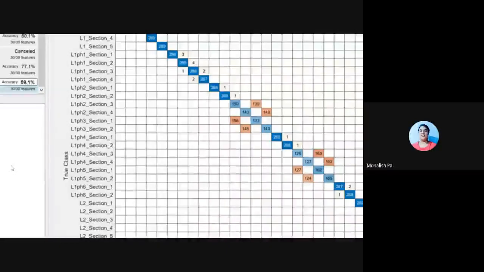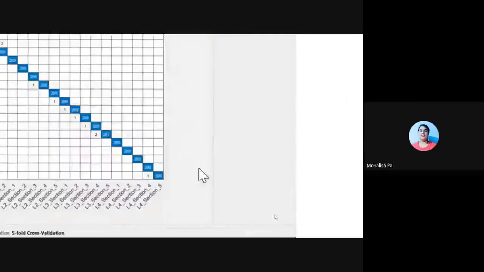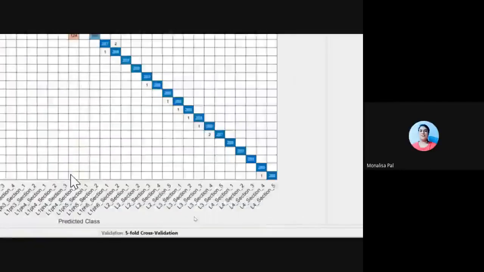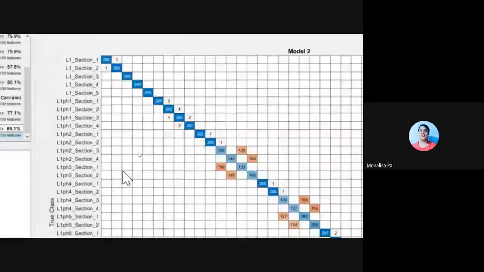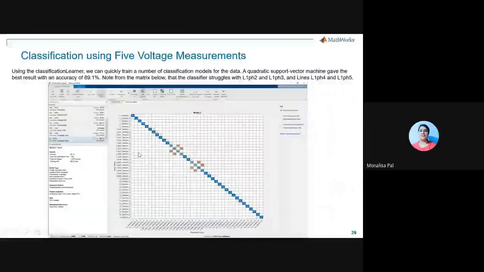Similarly, there is some overlap in L1PH4 and L1PH5. Others are quite nicely in the diagonal areas. Also, the normal values have been quite nicely classified. Okay, this one is not showing the normal values. So in the simulation that we were doing, it will show the normal value. But the others are on the diagonal lines, and L1PH2 and L1PH3 are overlapping. L1PH4 and L1PH5 are overlapping.